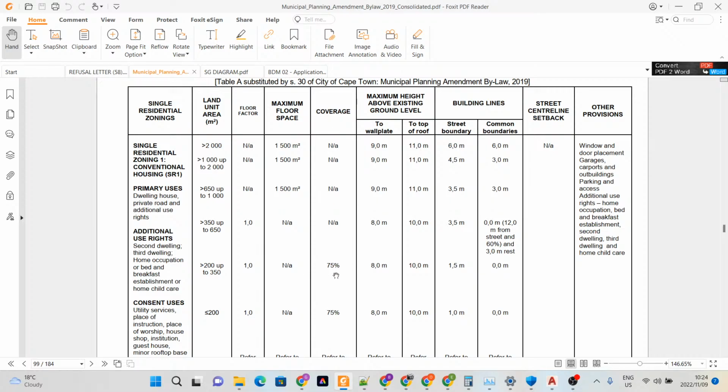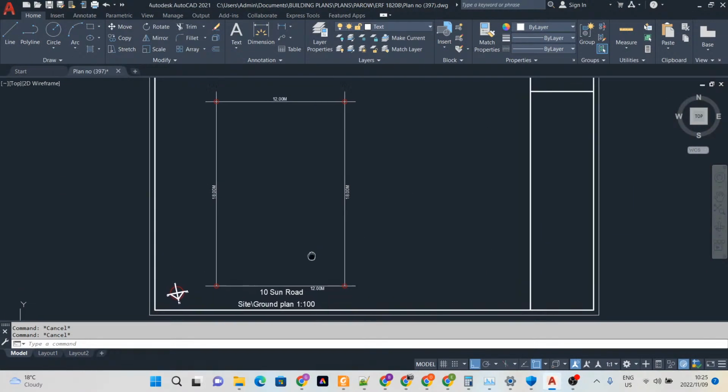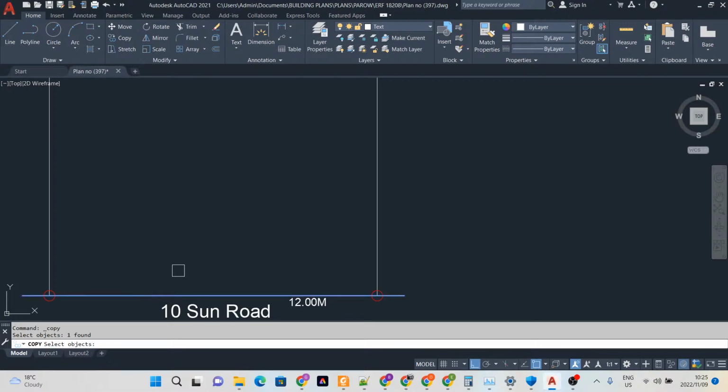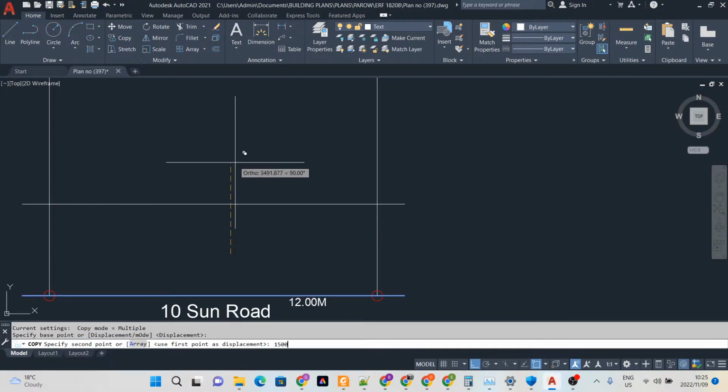That means that when your property is covered 75% of the 216 squares, you will need neighbors' consent, where the neighbors need to be involved. You've got a wall plate height of 8 meters and 10 meters to the top of the roof. We've got the street building line of 1.5 meters, and common boundaries of 0. So the only building line we have is 1.5 meters.